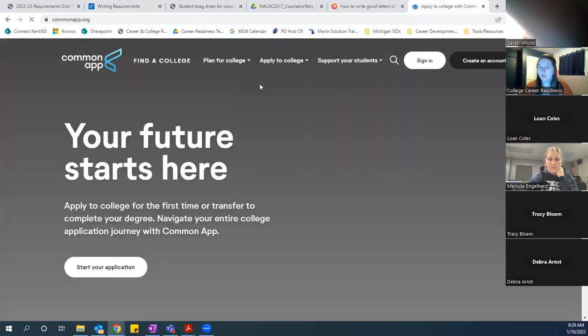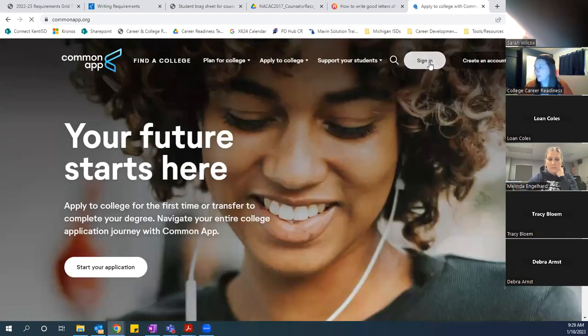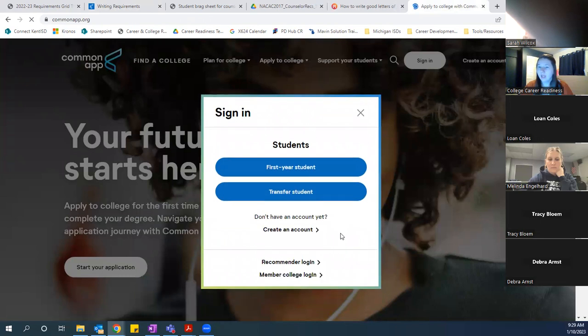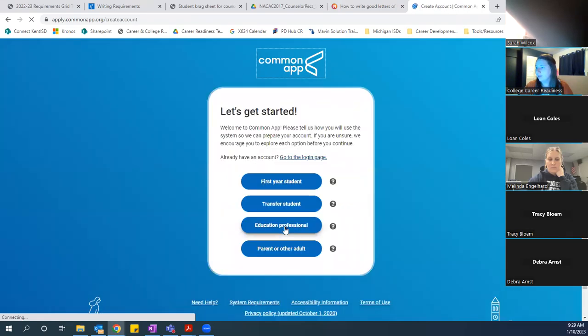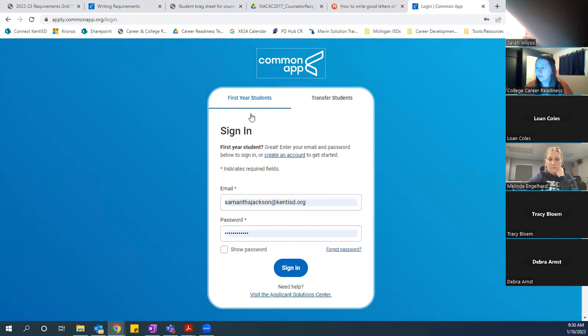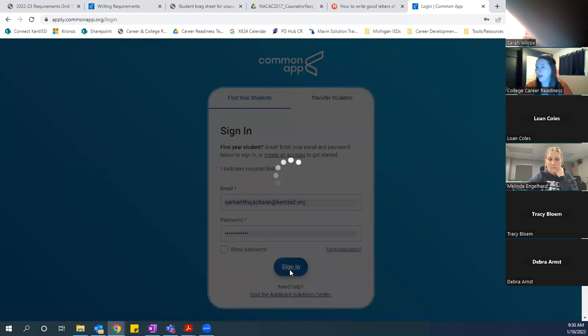All right, so jumping over to the Common App here. If you didn't know, there is an option to create a demo account for educators. So if you go to sign in, you can click create an account, and there is an option here for education professional. It'll give you a pretty good look at what the Common App looks like for your students without making you actually try to apply to schools. Once you have created that, you will sign in just under the first year students part, the same thing. I'll go ahead and sign in. And I have added some stuff in here just to try to simulate what it might look like.